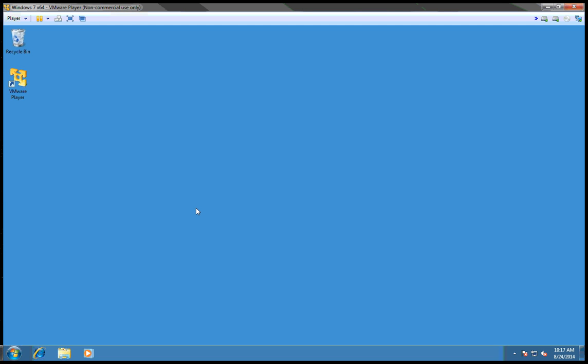This is a step-by-step of how to set up and create your virtual machine. Before we create your virtual machine, we need to create a folder in your external hard drive where the virtual machine will be sitting at.